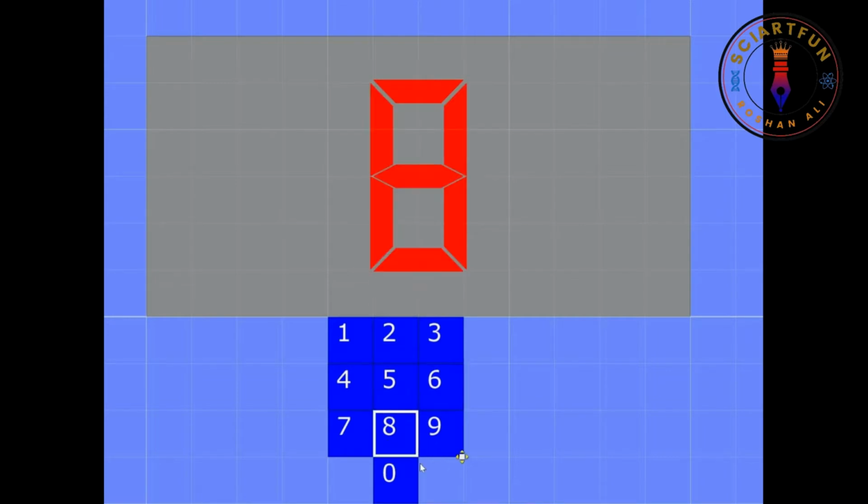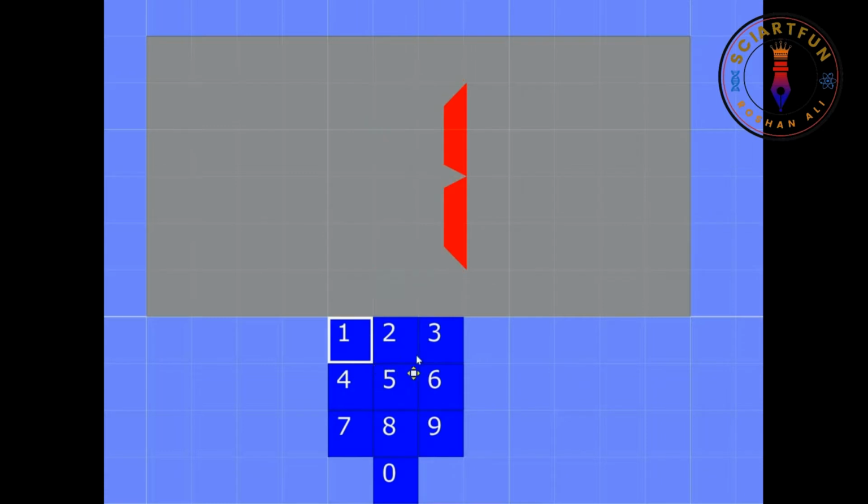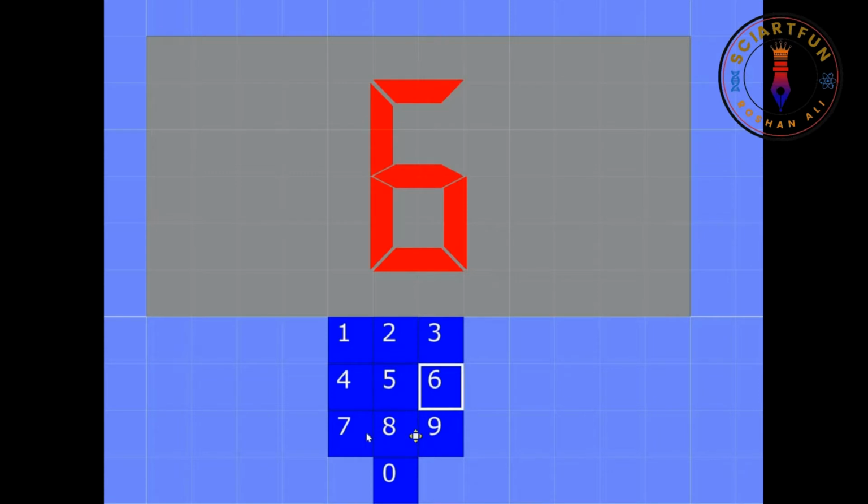My next lesson will be about text-based digits inshallah. I will also make a video about how to make a working calculator in Algodoo. In today's lesson, you will just learn how to create a clickable keypad like this one. So let's begin.